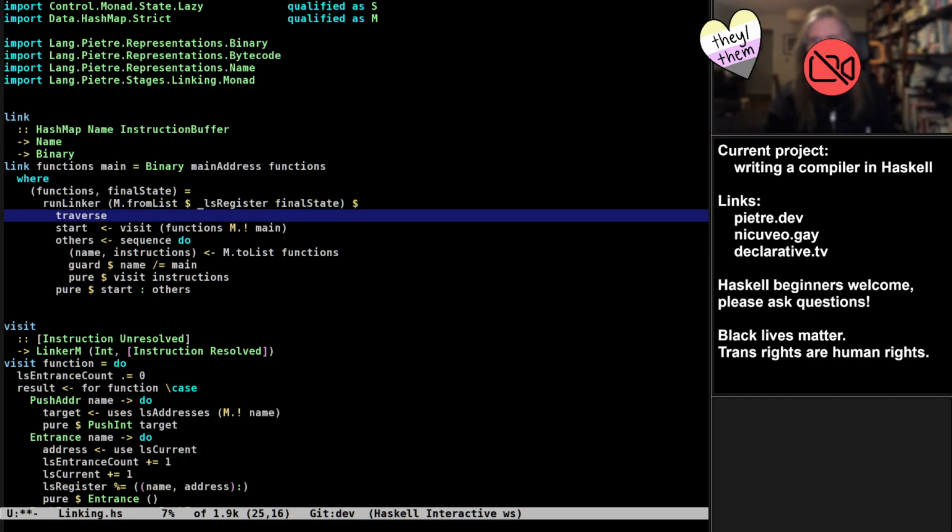with visit of the hash map, which is the functions.